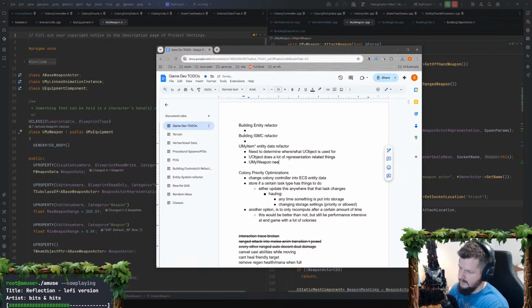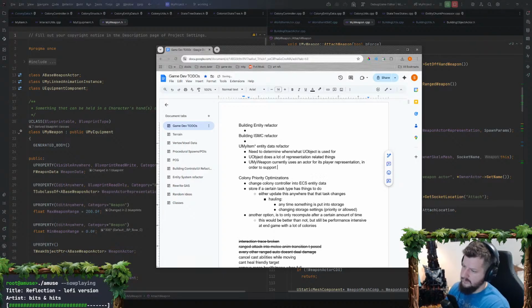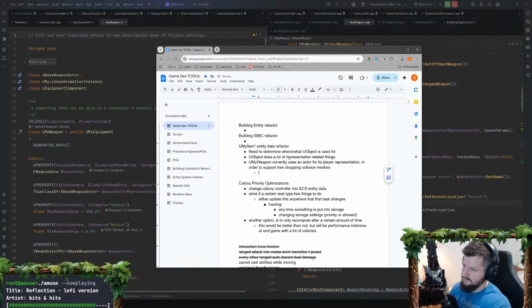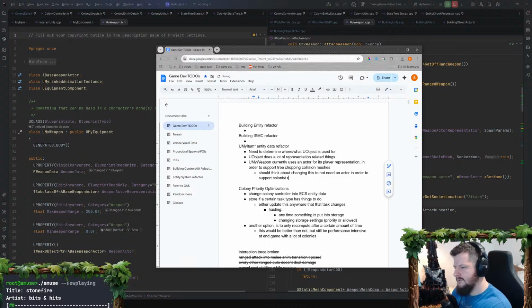UMyWeapon currently uses an actor for its player representation in order to support tree chopping collision meshes. Should think about changing this. I do not need an actor in order to support Colonist tree chopping.